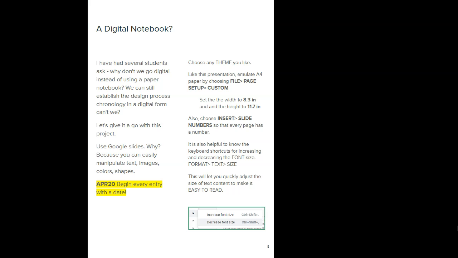Okay, I've had several students say, why do we have to use paper all the time? Why can't we use a digital notebook? So let's give this a whirl. I want you to use Google Slides. That's because it's easy to change your text and images using colors and shapes and that sort of thing. Also, you need to date your entries as you work. Be sure you start your writing with dates, and that way we have some chronology.